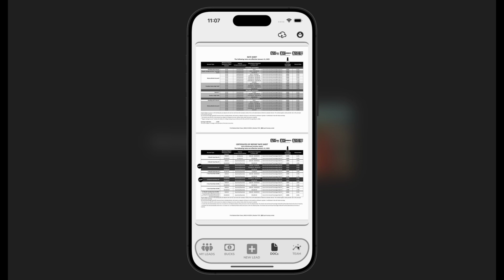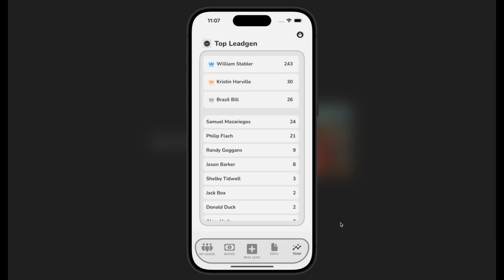The next tab we'll cover is the Teams tab. This tab is just where you can do this friendly competition. You can see who has sent the most referrals that have opened up successfully. Right here, William Saylor has sent 243 referrals that have opened up an account at the bank. A little hidden feature to note right here is this little drop-down menu. So you hit this little drop down, you can switch to top branch.